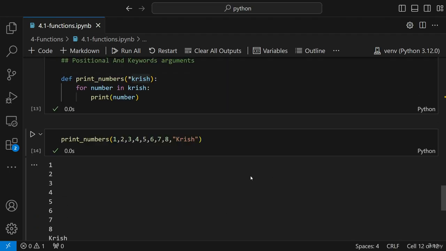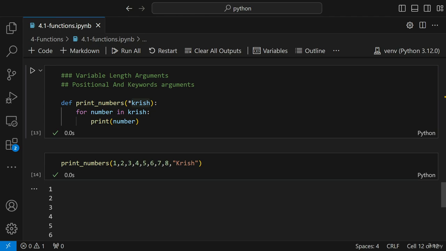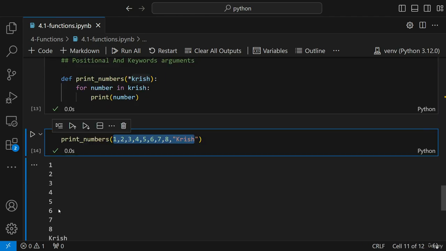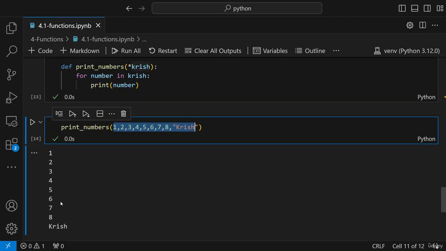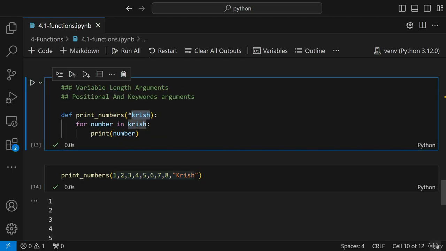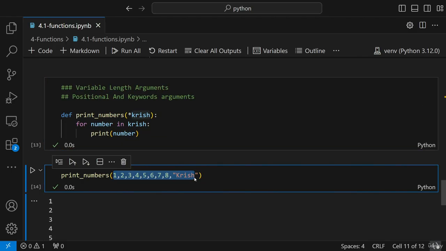Now, if I go ahead and execute it, now clearly here you can see for all the numbers, it is being able to iterate through this, right? 1, 2, 3, 4, and it is displaying it something like this. So this star Krish is basically referring to all the positional arguments, right? Positional arguments basically means all the arguments that is given over here.